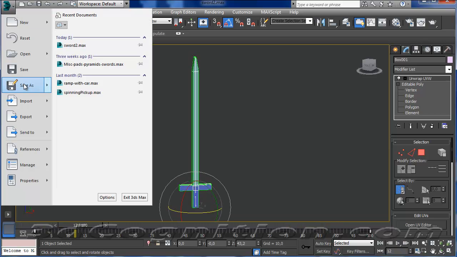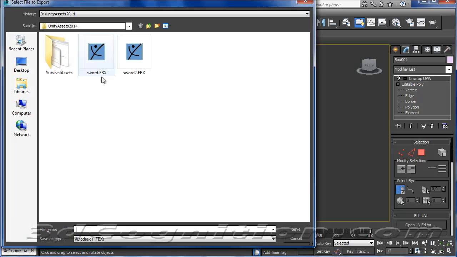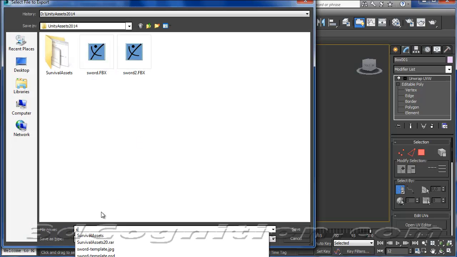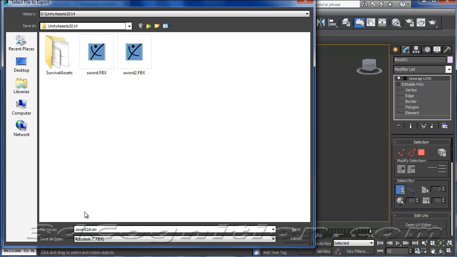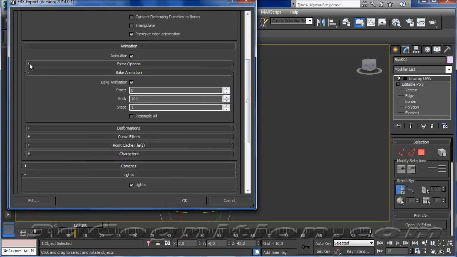So now we can go ahead and save this max file again, and I'm going to export the selected object again as sword 2 animated anim FBX, and this time I'm going to add that I want it to be an animation that is exported. I can't remember the options, so I'm just going to double click these and see if there's anything I need. Like, I think I need to bake the animation. Here we're going to bake it, start at 0, end at 100, steps of 1.